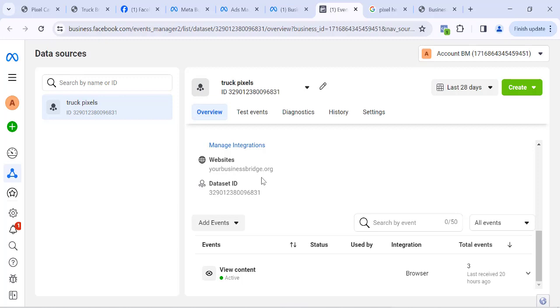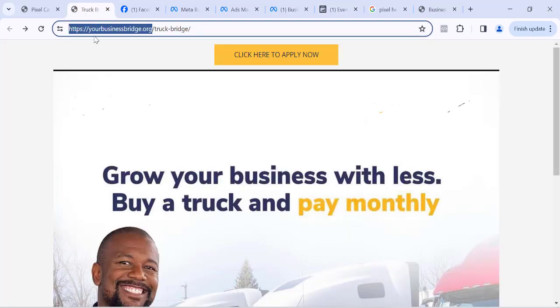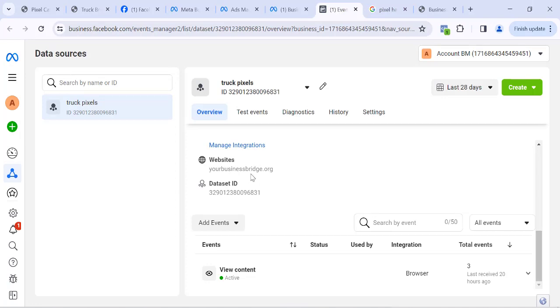Now that we have confirmed that, once you install your pixel, just allow it some time, a few minutes or a few hours. If you check this domain, you can see your businessbridge.org is the same pixel you are seeing here, which shows that the pixel and Facebook are connected.